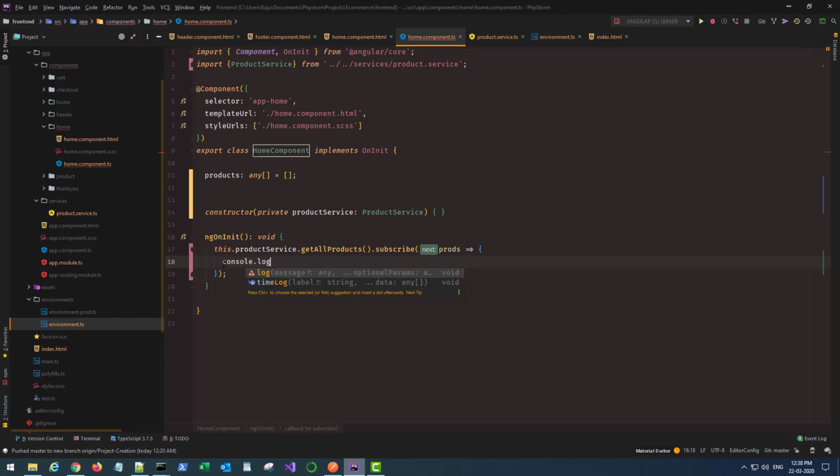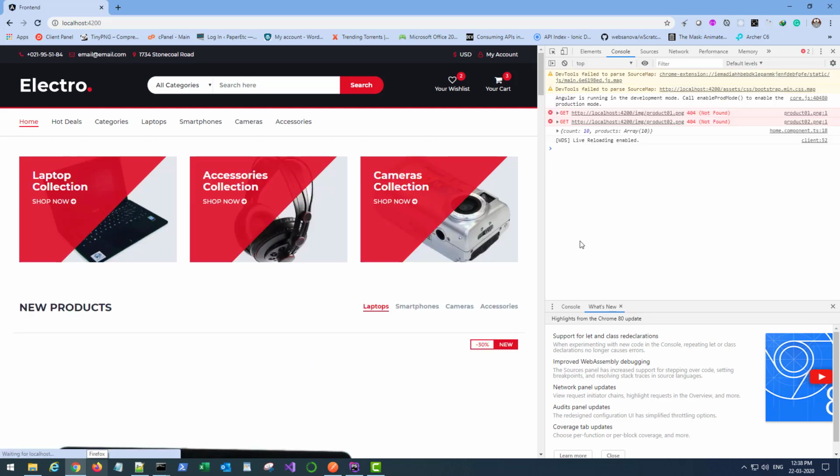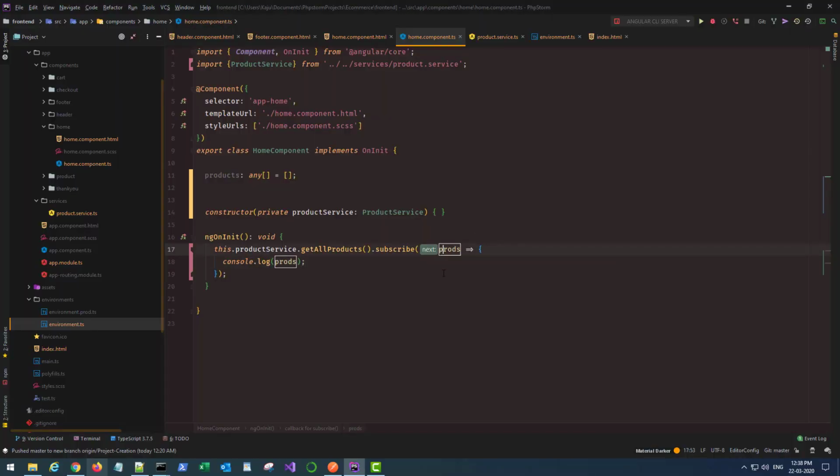Console.log prods, save it, go back, and you get the count and the products array. Okay, so I can define this type as count, which is a number, and products, which is an array.